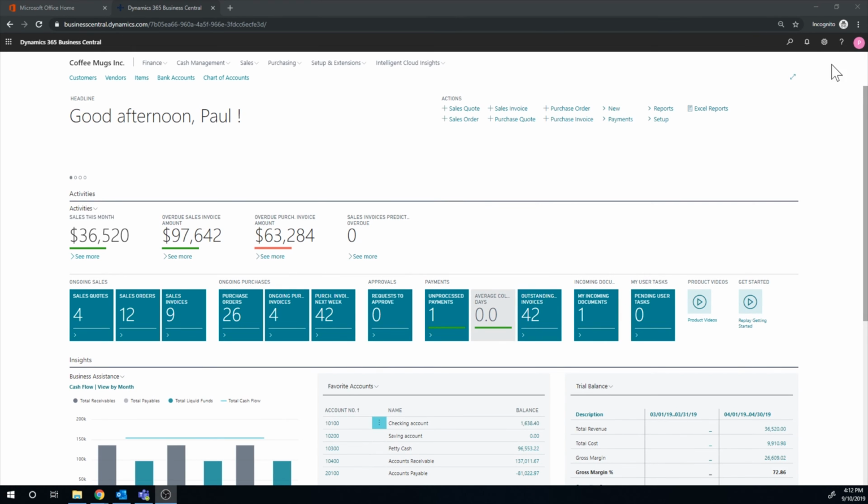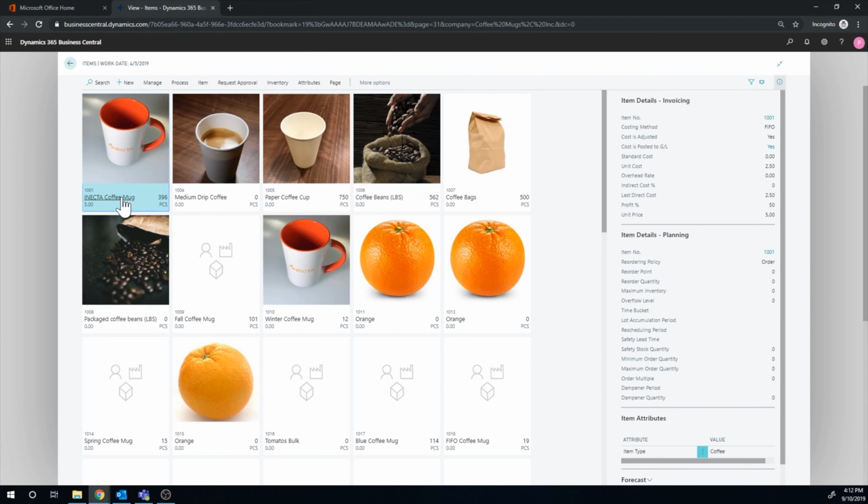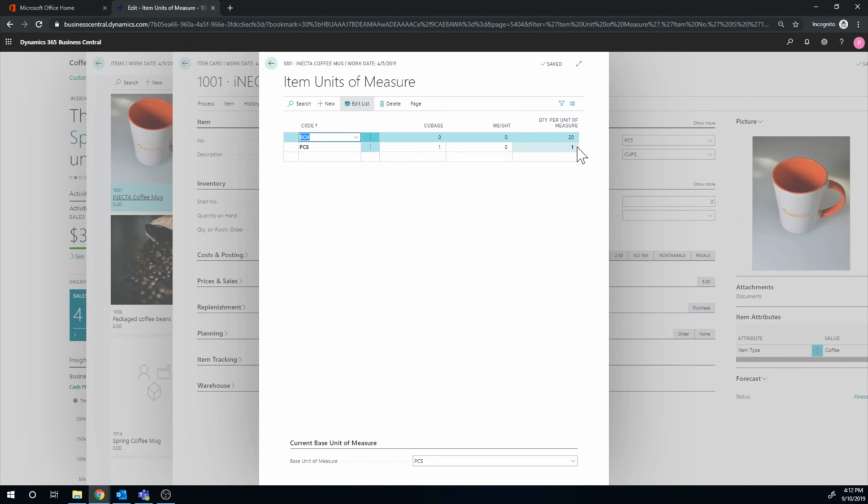Okay, so let's take a look at this. If I go first into the item card, what I want to look at is the cubage for an item. If I get into my Inecta coffee mug, go to navigate, item units of measure, I've actually added two more fields here: the cubage and the weight. I've set up the piece to have cubage one. I'm not dealing in boxes that much, so I'll skip that. But basically for each piece, the cubage is one. The cubage can be defined by you, whatever that means. If that is a cubic foot, then that's that, or if it's less, it's up to you. But in this case, I just define the unit as one, basically one coffee mug cube.